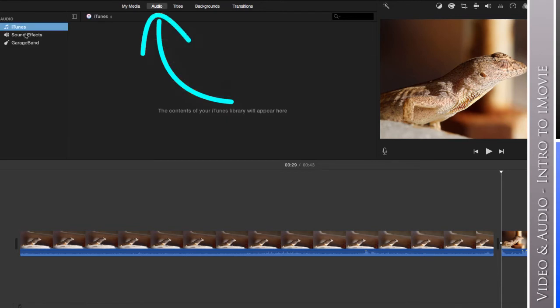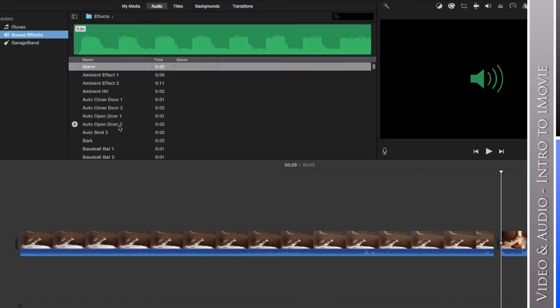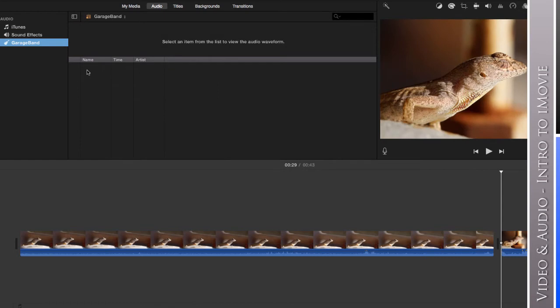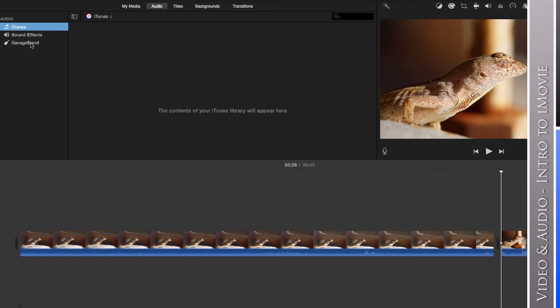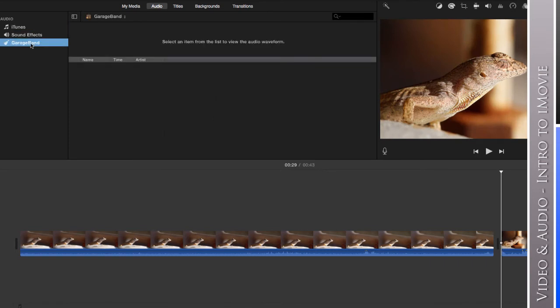You have some audio files that you can use that come with the program. All of these you already have permission and rights to use. You can import other things from like your iTunes library or GarageBand, but keep in mind that you don't necessarily have permission to use them. If you've bought a song on iTunes, that gives you permission to listen to it, not to use it.